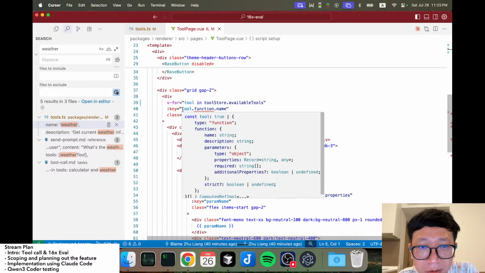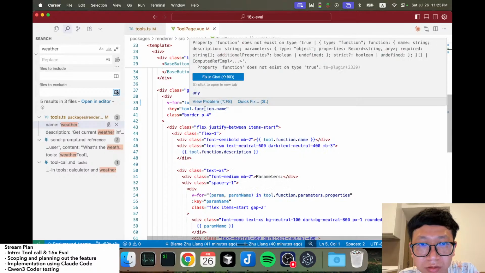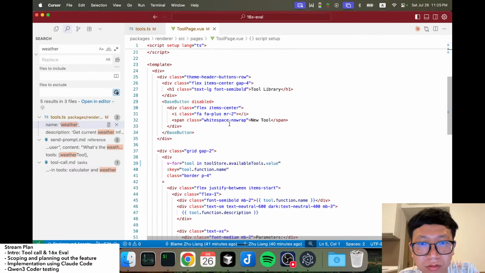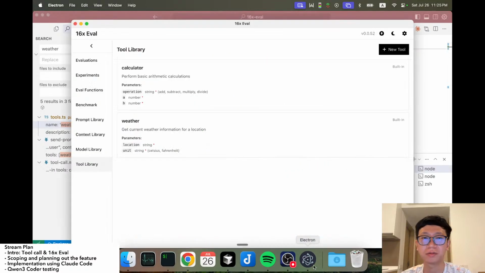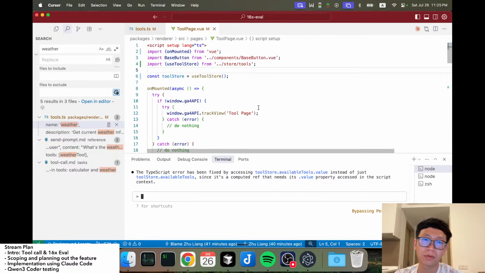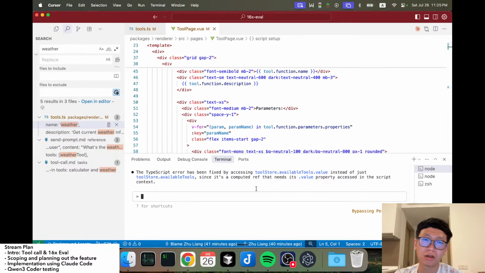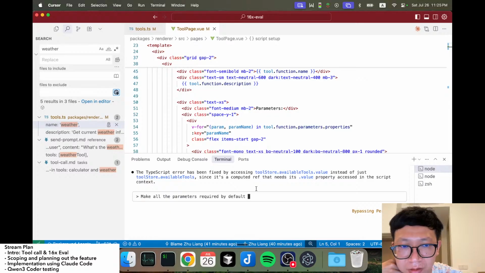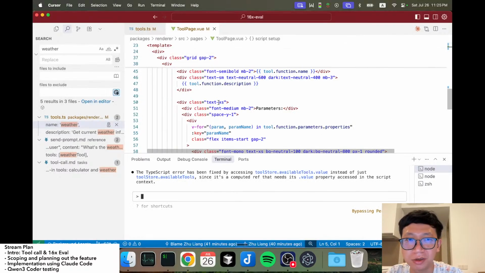Why are there so many TypeScript errors? Oh, the value, okay. Okay, cool. So now these are all fixed. Make all the parameters required by default. I guess this doesn't really make sense now because we cannot create new tools.